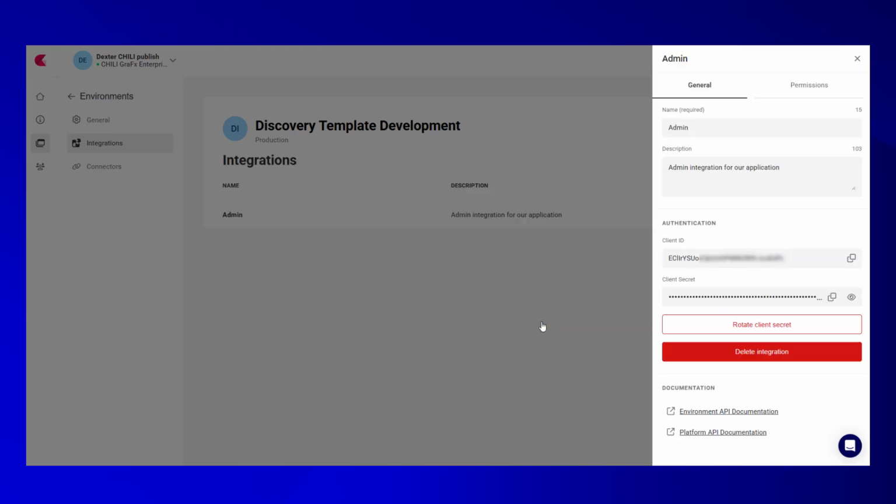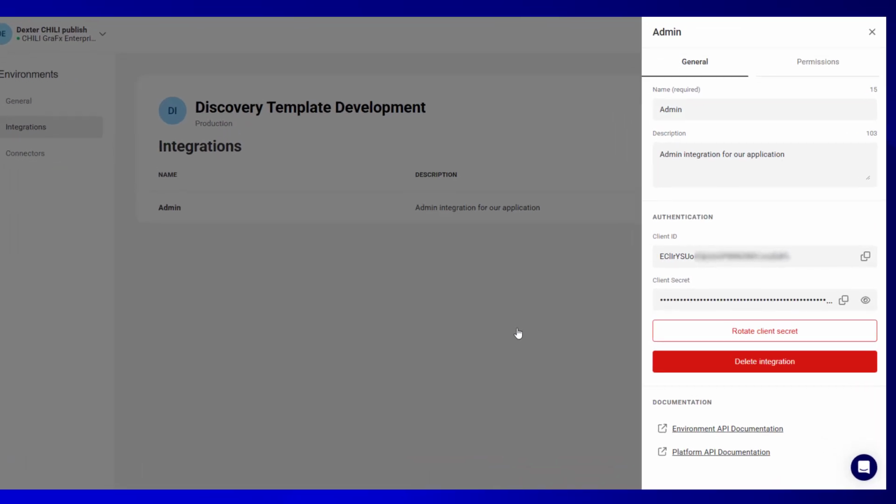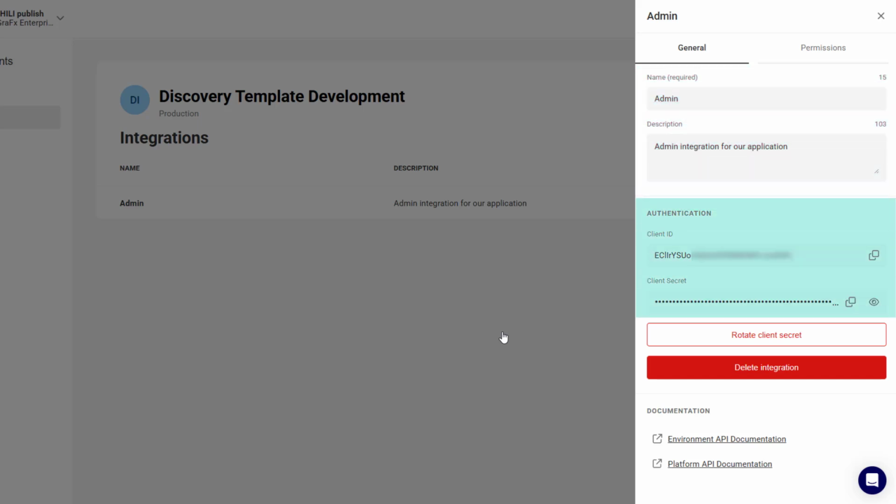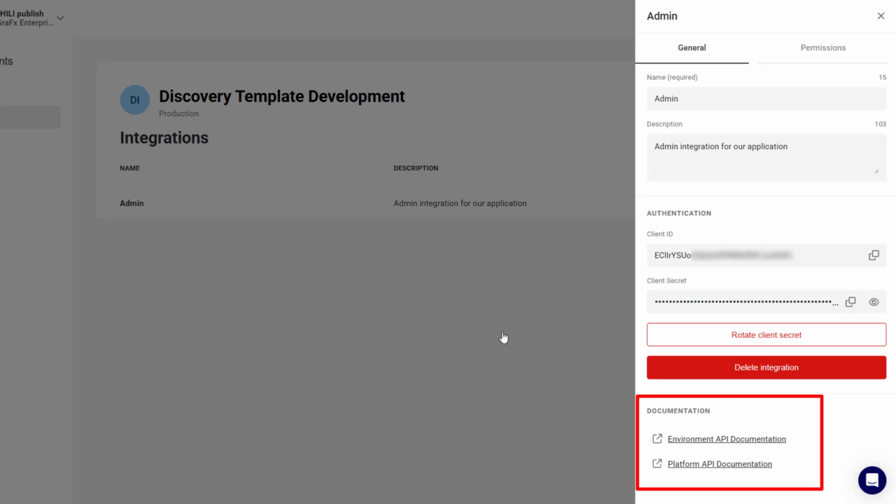On the right, you'll see a side panel with two tabs, General and Permissions. On the General tab, you'll be able to edit its name and description, view and copy your client ID and secret, rotate your client secret, and delete the integration. At the bottom, you'll find links to both Environment API and Platform API documentation.